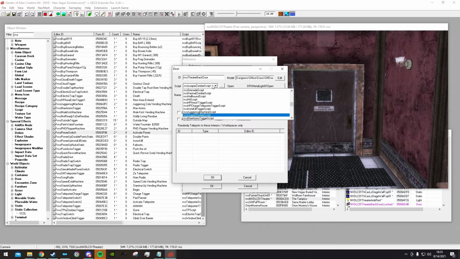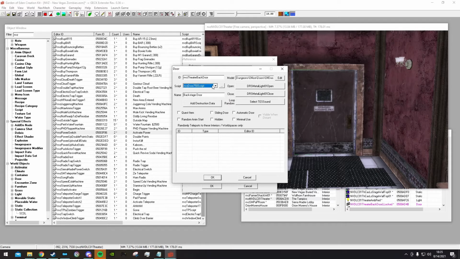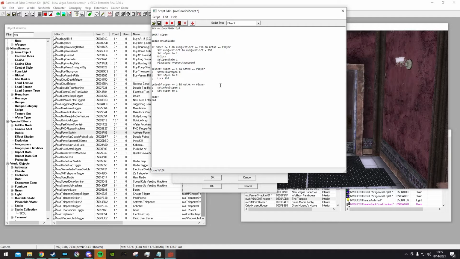And then door, and then the corresponding script, or points quantity script. So we'll say that this door costs $750. Basically, it's going to check, do you have enough points? If so, open.